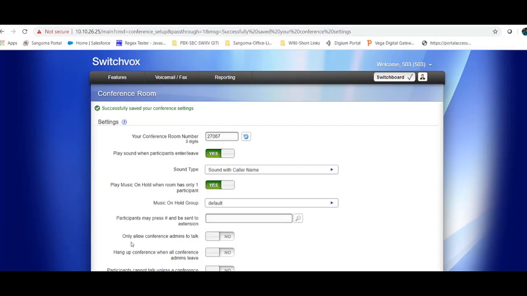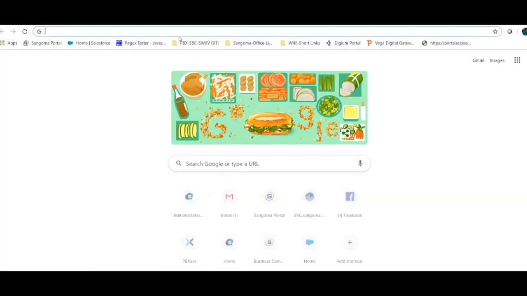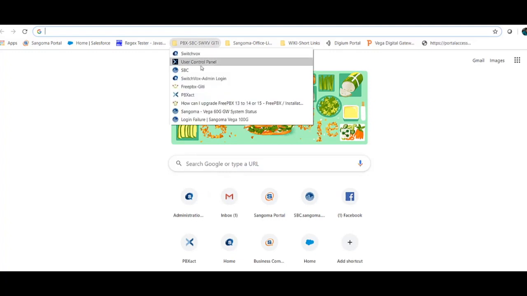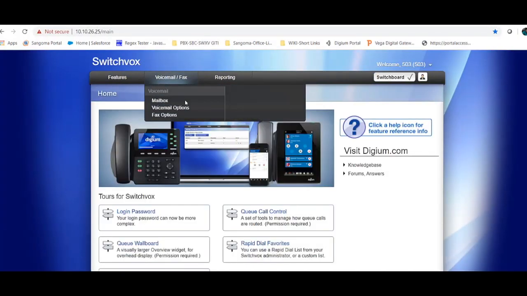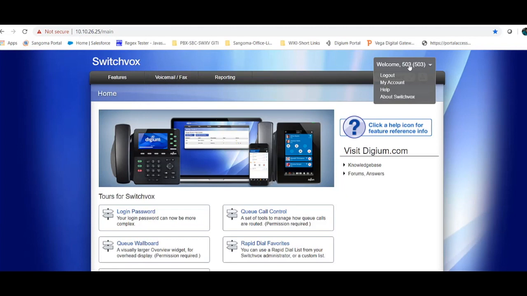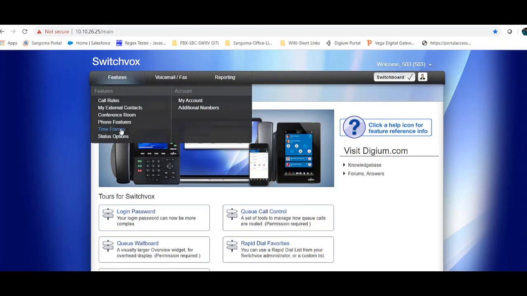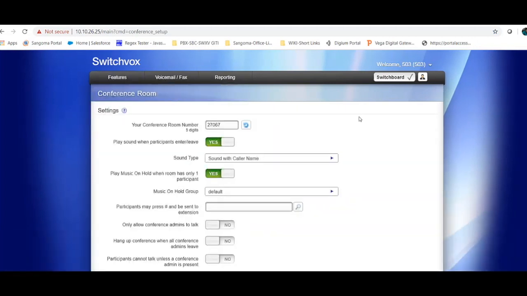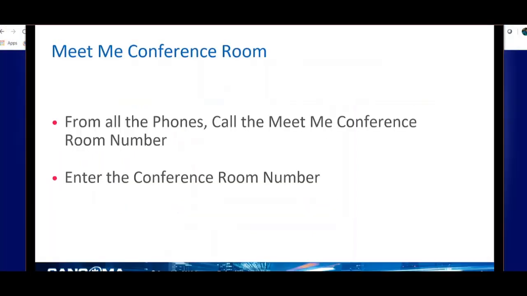This can be done by an admin, or a user simply can log into his panel. I'm going to log in from here. As a user, I'm logged in as user 503. Go to feature, go to conference room, and add your own conference room. That is the conference number when you want to use the Meet Me, as on this page I was talking about.